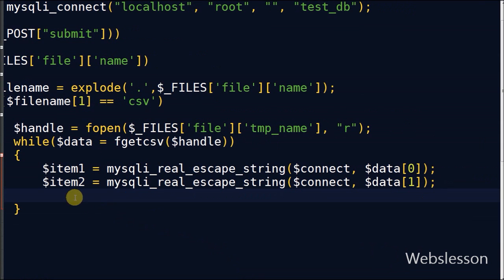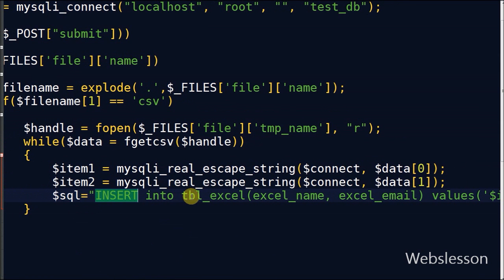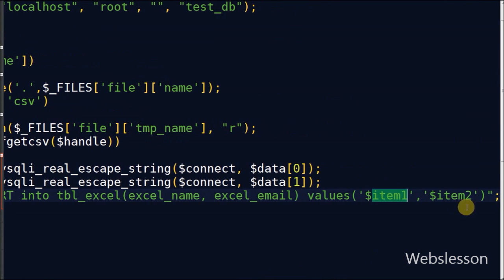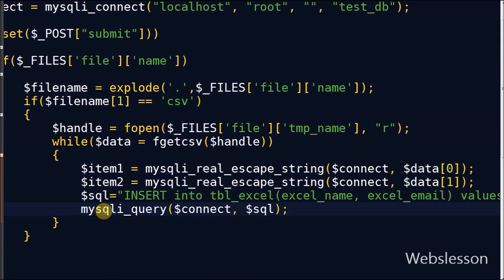Friends, now I have written one SQL query, like insert into table Excel with the table columns and values which I have got from the file, and stored it into one SQL variable. Now friends, I have executed this query by using the mysql_query function.